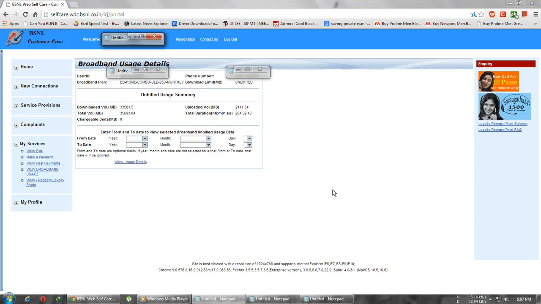Okay, so after that you will be on this page, and here you can check your ID, your broadband plan, your limit, and here is the usage. Here is the download volume, total volume uploaded, and the duration. You can also check it manually from the date you want. Just select the year, month, day, and just click on View Usage.